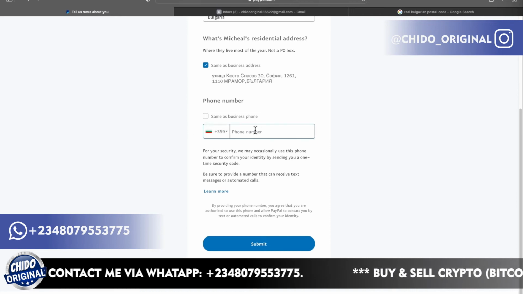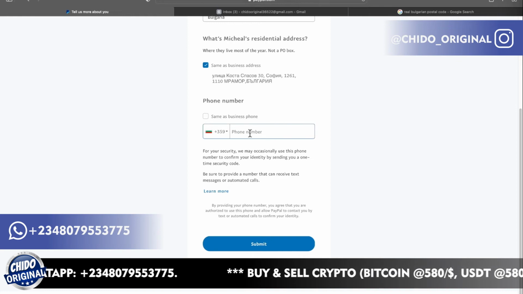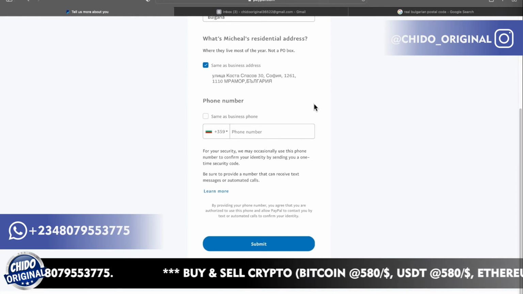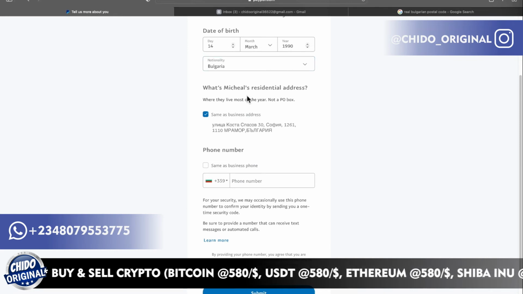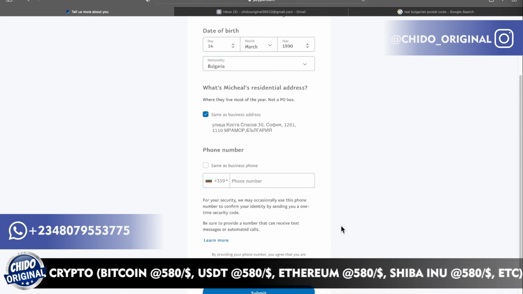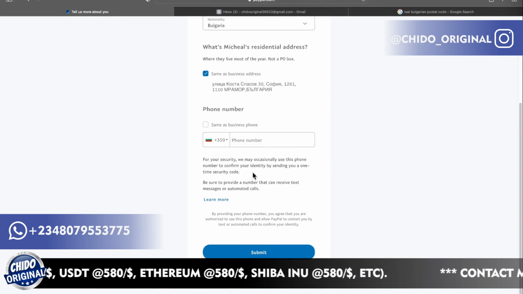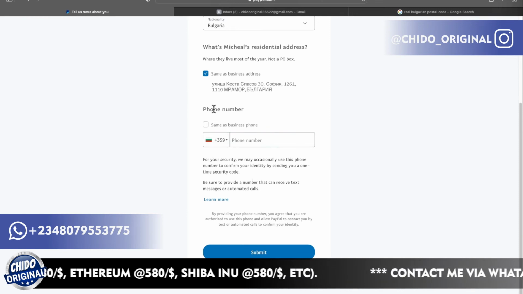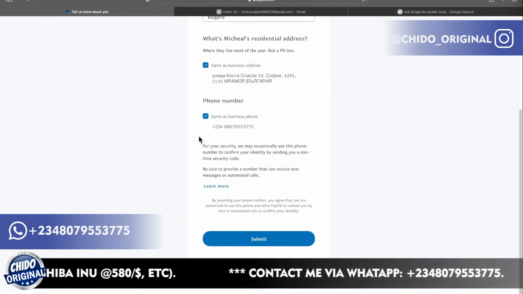Now another trick, if you want to make your account stronger and last longer, you have to use a Bulgarian phone number, which you can buy online, just to make it look authentic. You are from Bulgaria and you have a Bulgarian phone number, right? So you can do that. I'm just giving you guys the secrets and hacks free of charge, but for this, just to save time, I'll just use the same as my business.